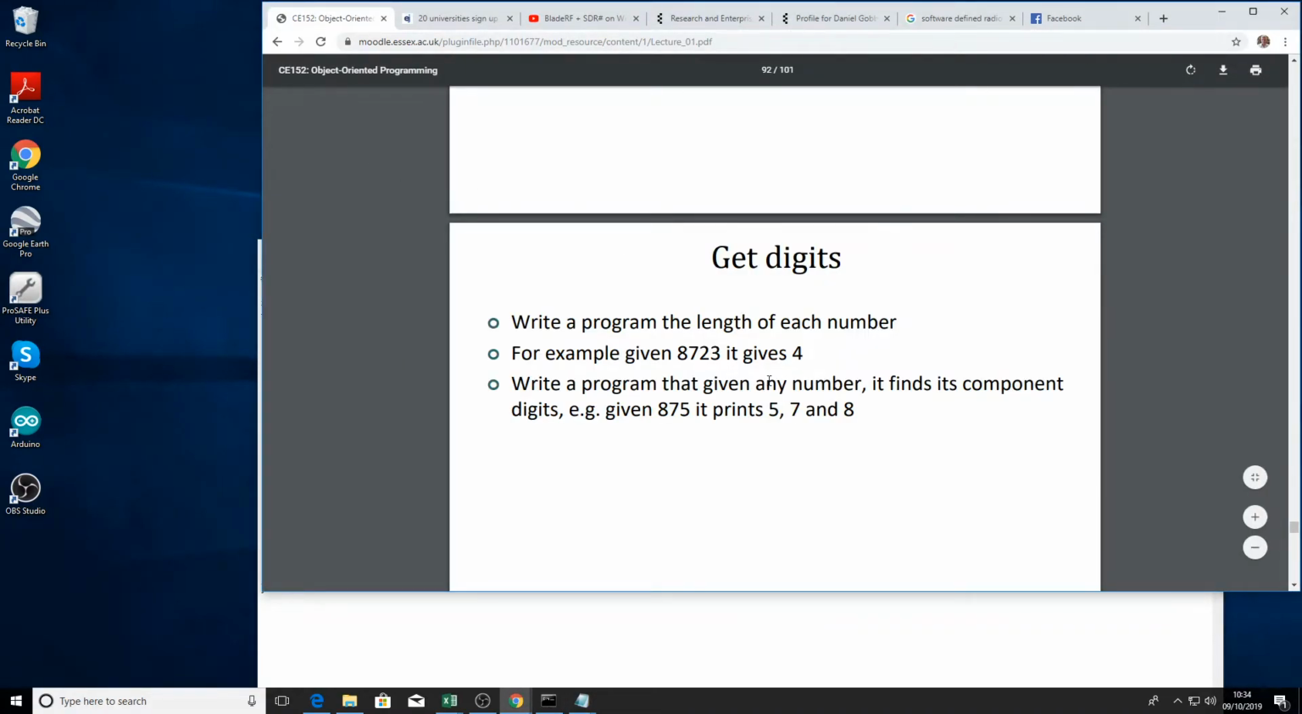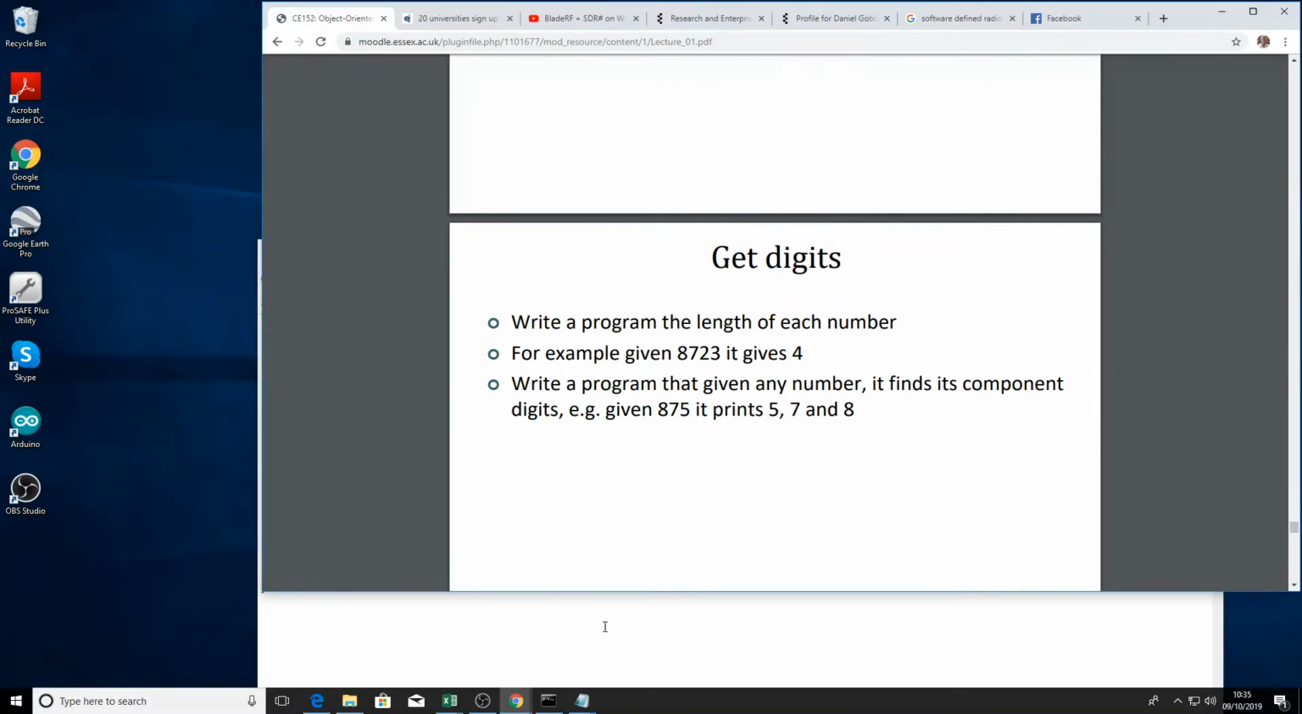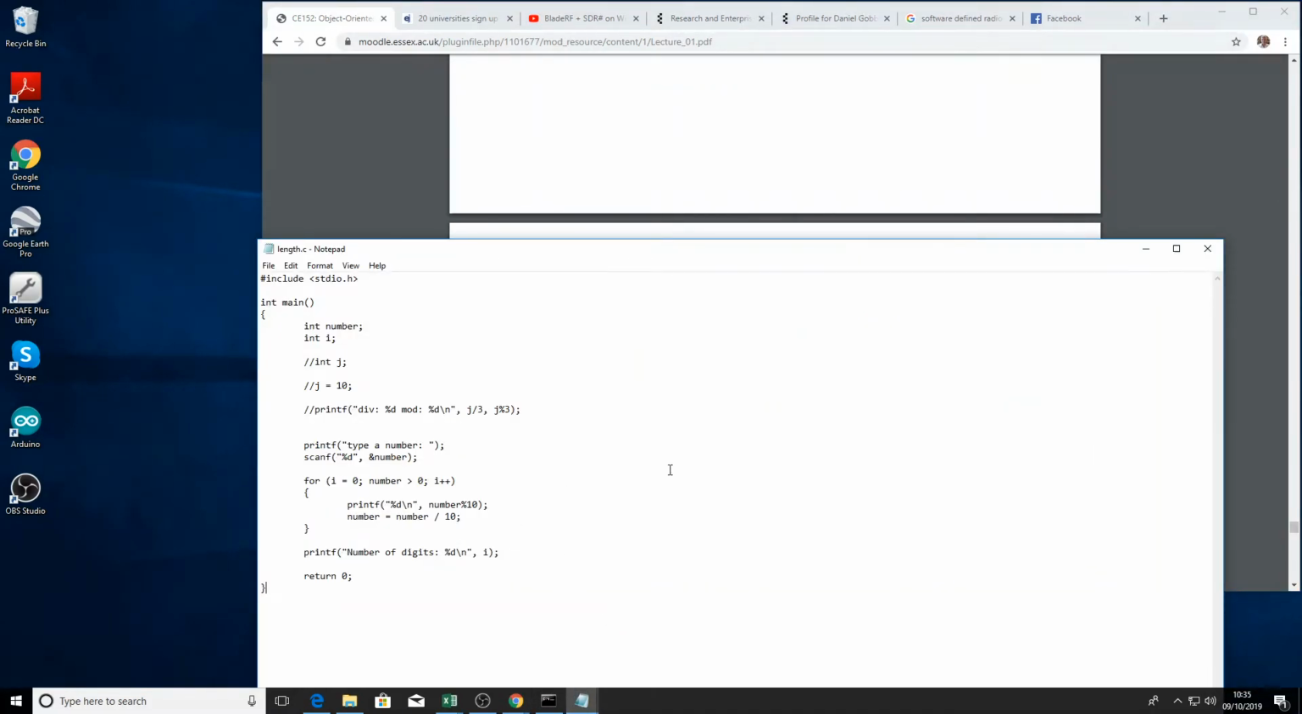So have we answered the question in there? And there's a second one. For example, 8723 gives 4. Yes, our program would do that. Write a program that, given any number, finds its component digits, e.g. given 875, it prints 5, 7, 8. So now we've answered both of those questions in one program. Both of those problems solved in one program.